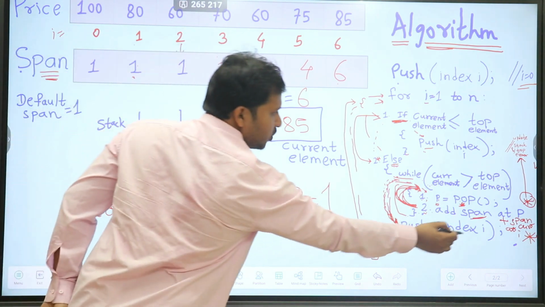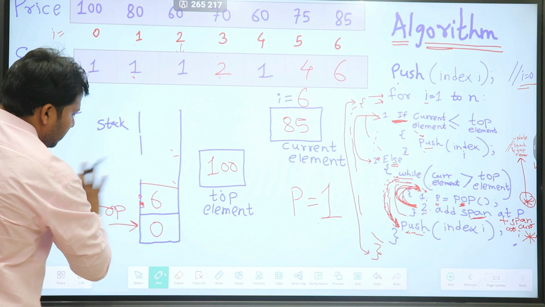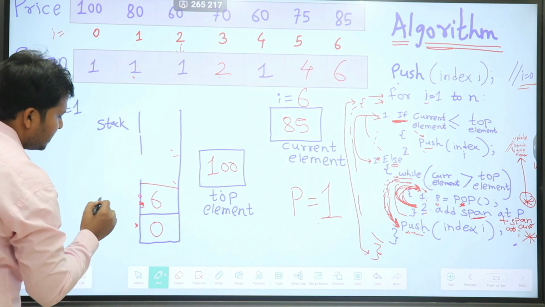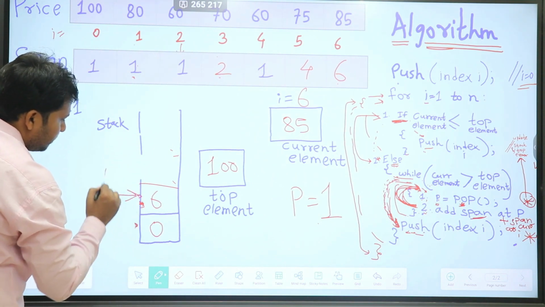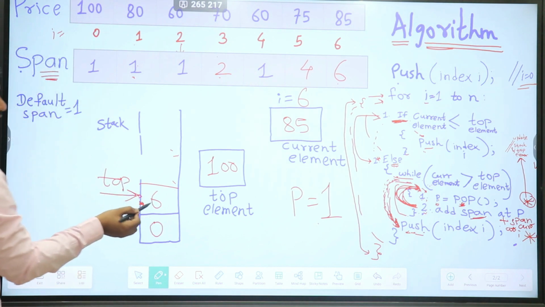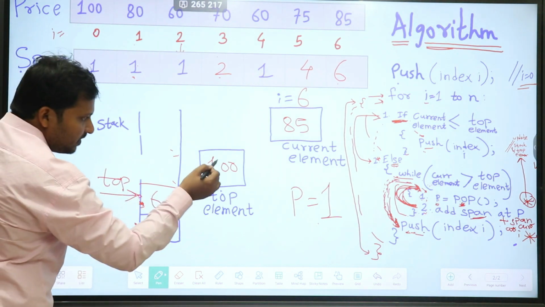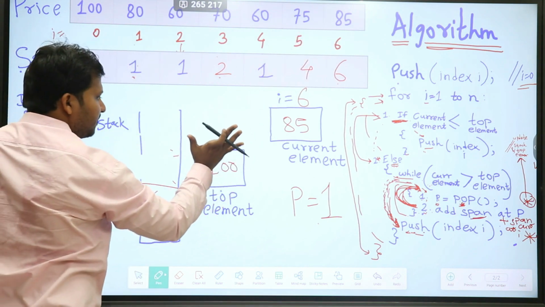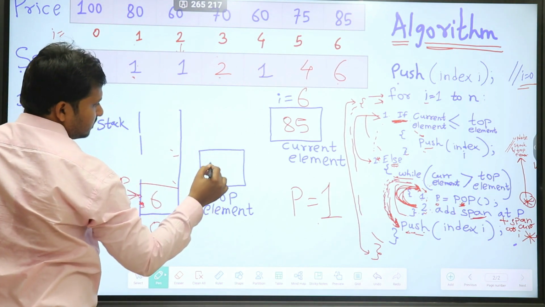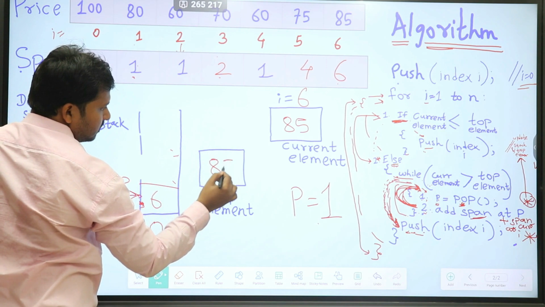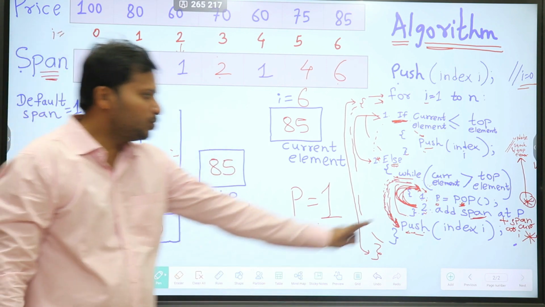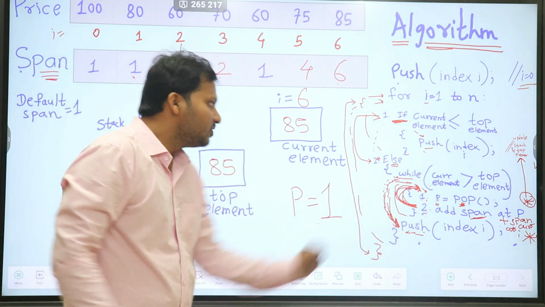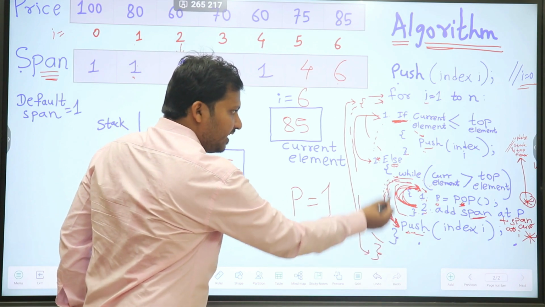Now as there is a push operation, we update the stack. So the top is updated, and as top is updated, top element will also get updated. What is the element at index 6? That is 85. Okay, this push operation is done now. So this block is completed, else block.